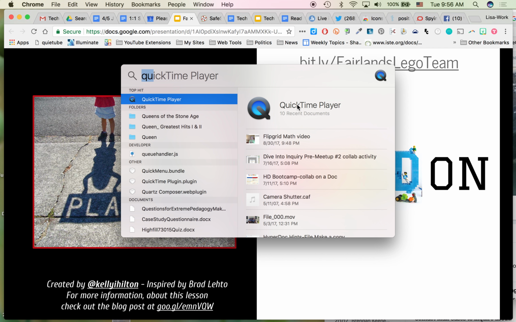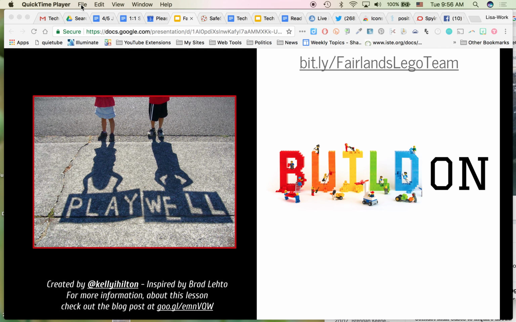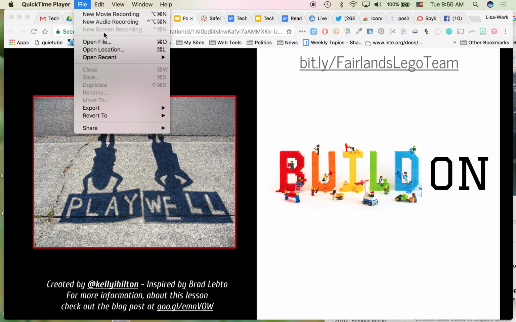Let me do that again. Make sure it's on. It will show up in your toolbar up top, and you would go to File and New Screen Recording. Now mine's grayed out because I'm actually doing a screen recording right now.